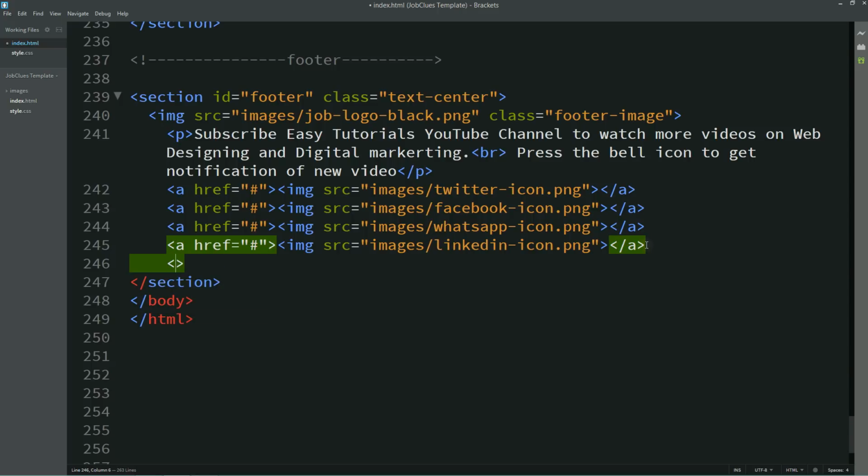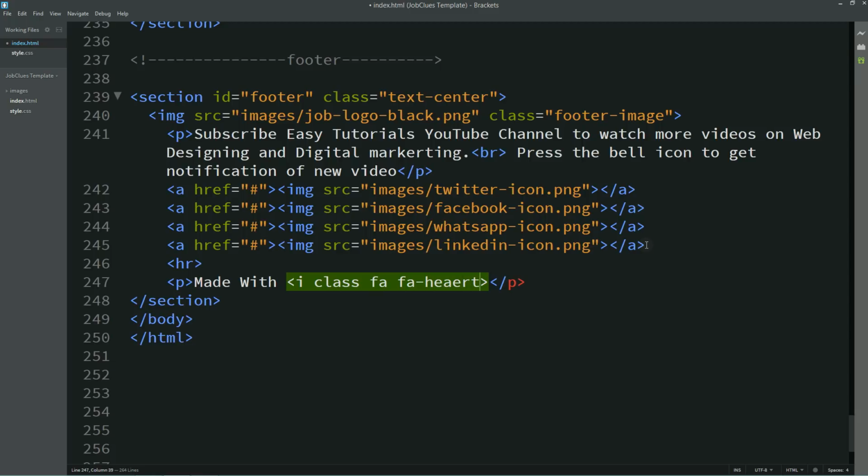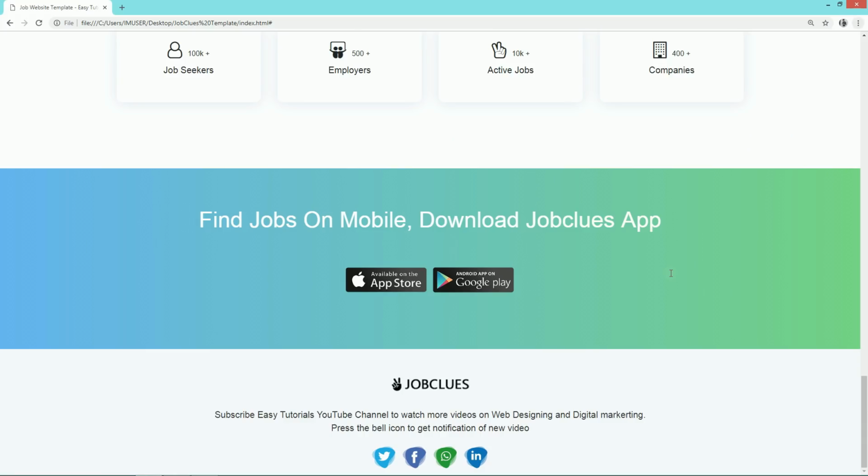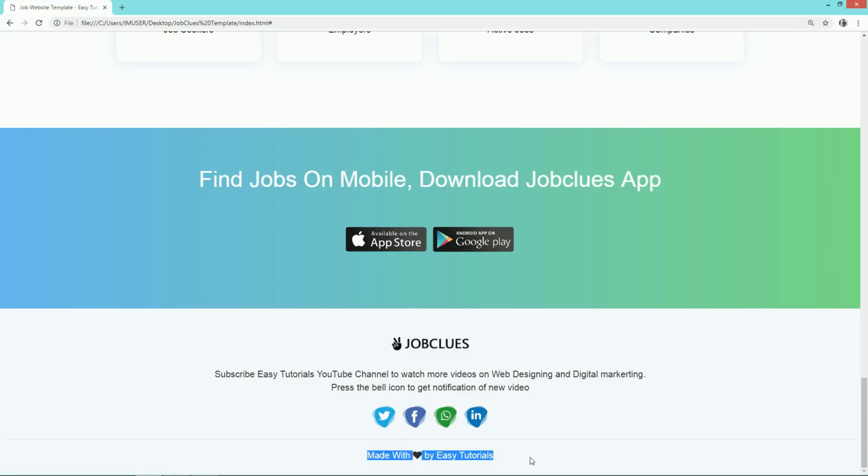Next we will add HR to add one line here, and after that I am writing one copyright text. So I am using p tag, one heart icon, then text by Easy Tutorials. After refreshing this website, you can see this copyright text also.